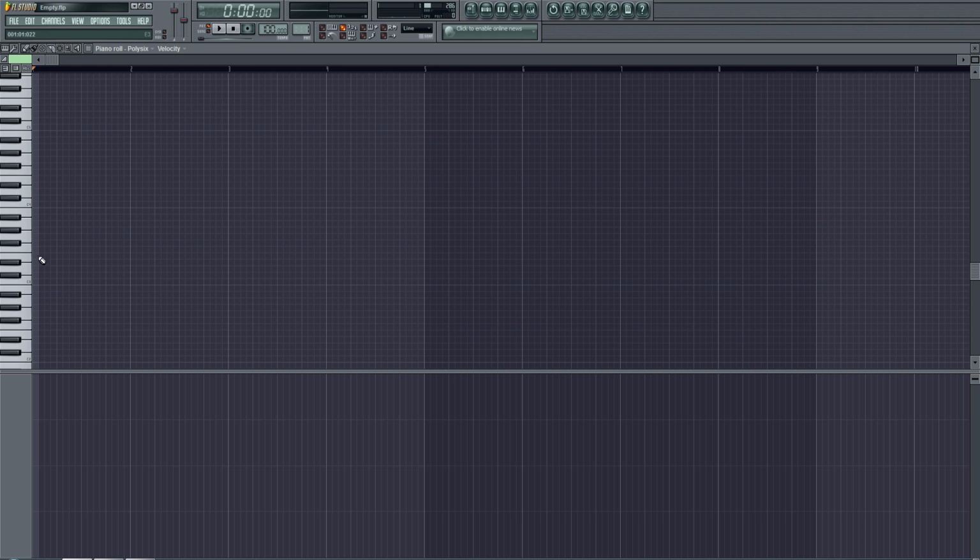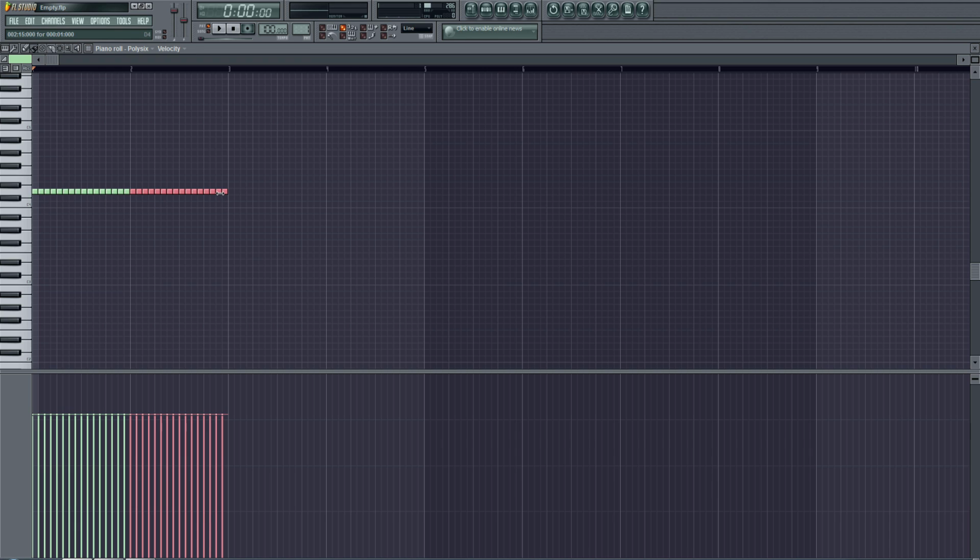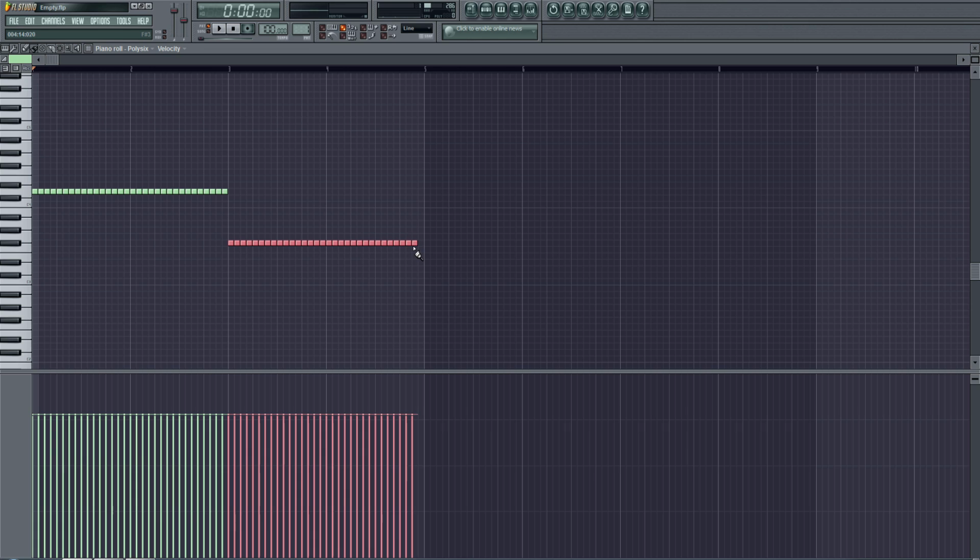And the notes are a D4 for every step for 2 bars, and then F sharp on every step of 2 bars as well. So here we have our bass line, sounds like this.